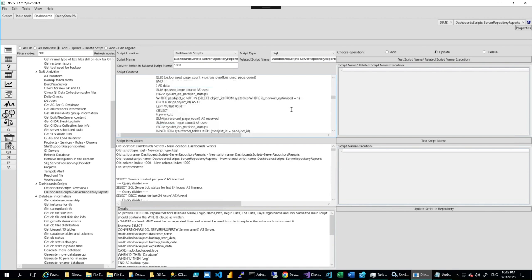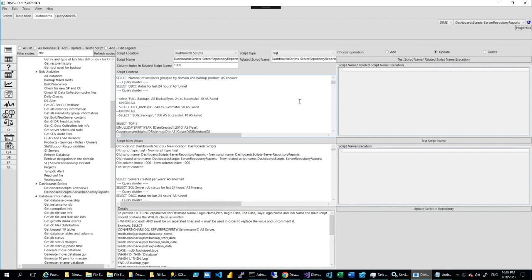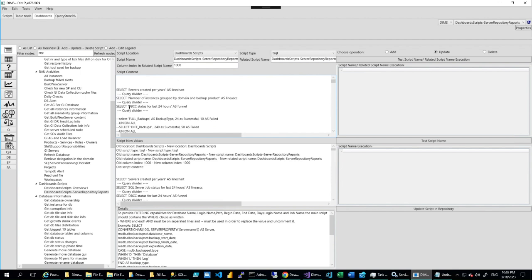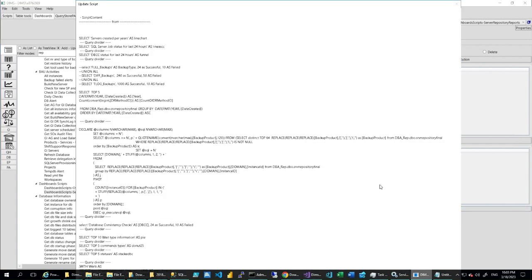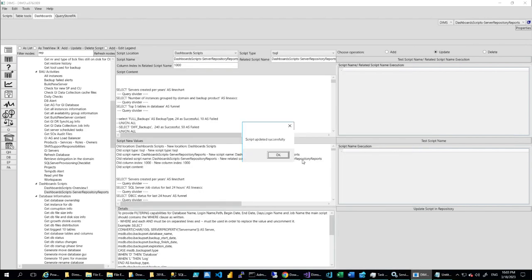This is it, and we need to change also the header for this one, DBCC status. Here we will put top 5 tables in database. It's still update the script, update script in repository. We'll press OK. Script updated successfully. It should be updated in the memory also.